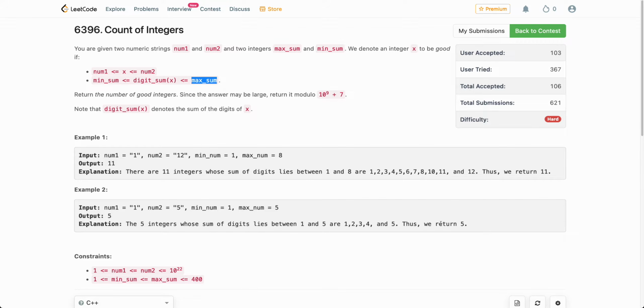Hello everyone, welcome back. In this video, we'll be discussing the last problem of today's weekly contest, count of integers. The problem is a bit easier for the one who knows about digit DP, but otherwise for others it is a bit harder. In this particular video, I would be giving you an intuitive, simple approach to solve these kinds of problems involving digits, or so-called digit DP.